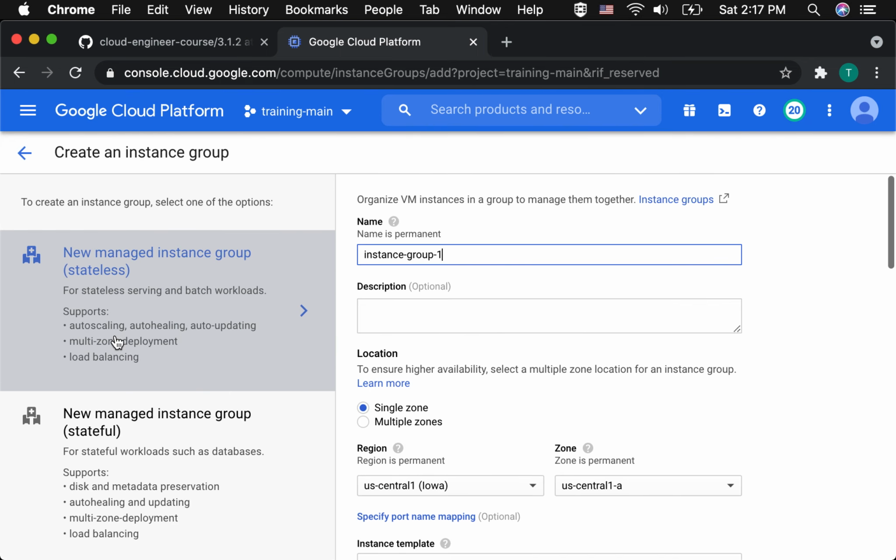At the end of this, we'll talk about the 3 cases. So for now, we'll ignore the left side of this. So the instance group, we'll call it instance group 1, right?